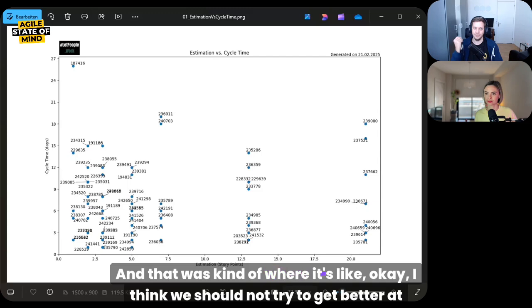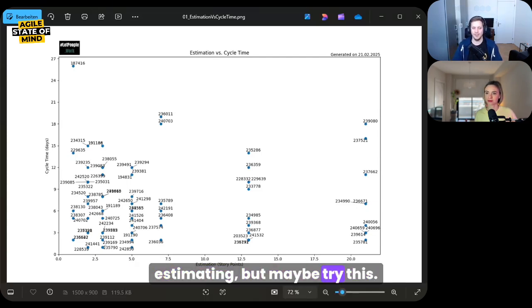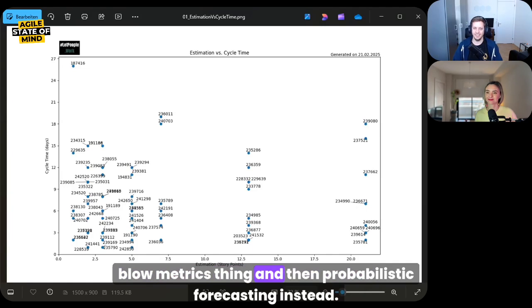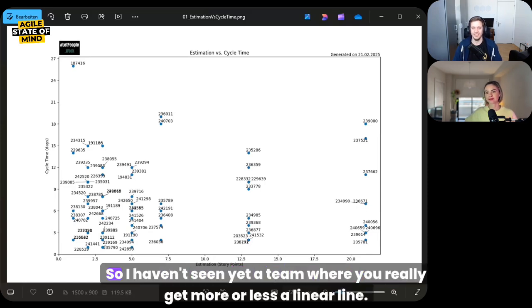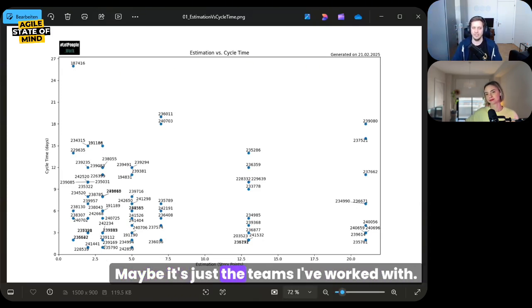And that was kind of where I thought, we should not try to get better at estimating, but maybe try this flow metrics thing and probabilistic forecasting instead. So that was kind of the trigger. And it's very interesting because in every team we tried and did this chart, it basically looks similar always. I haven't seen yet a team where you really get more or less a linear line. Maybe it's just the teams I worked with.